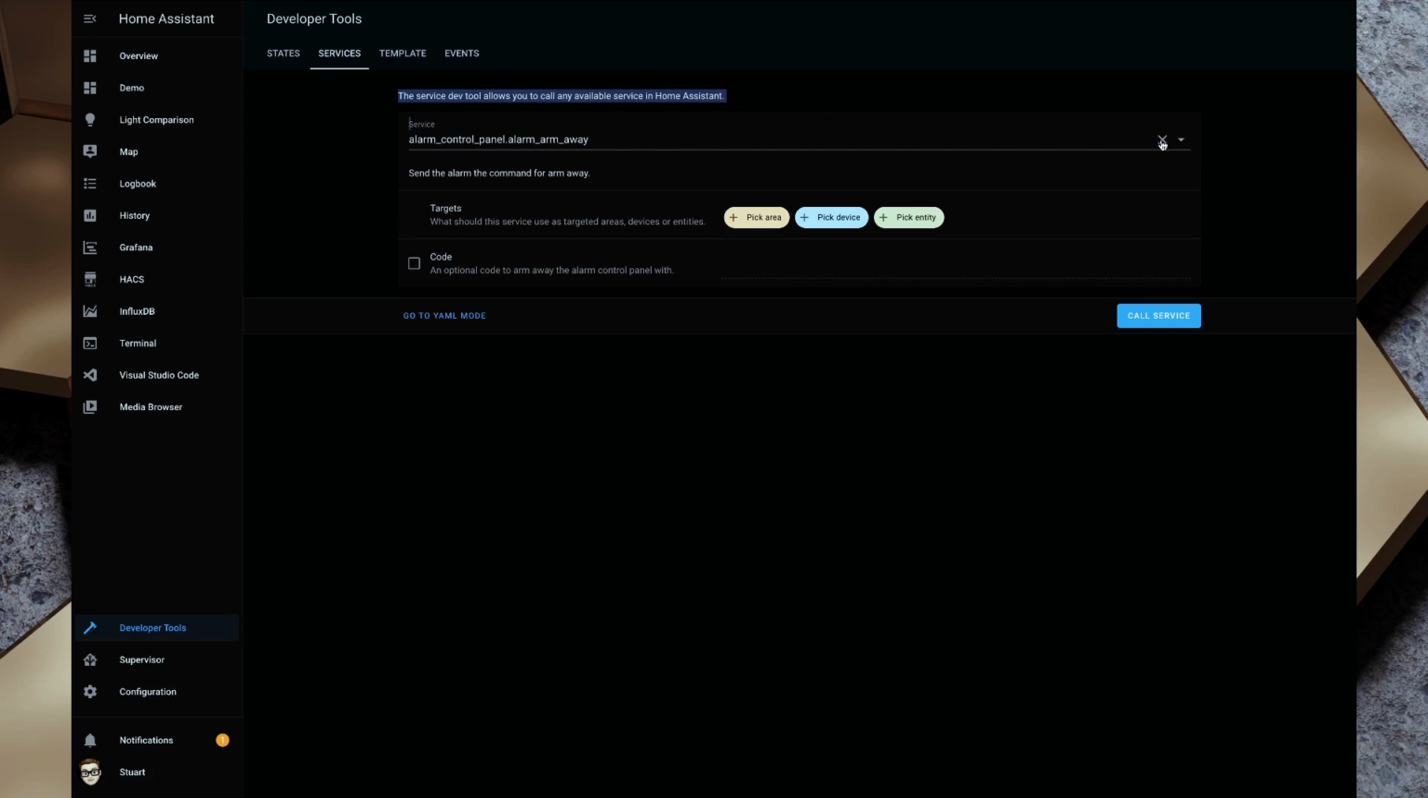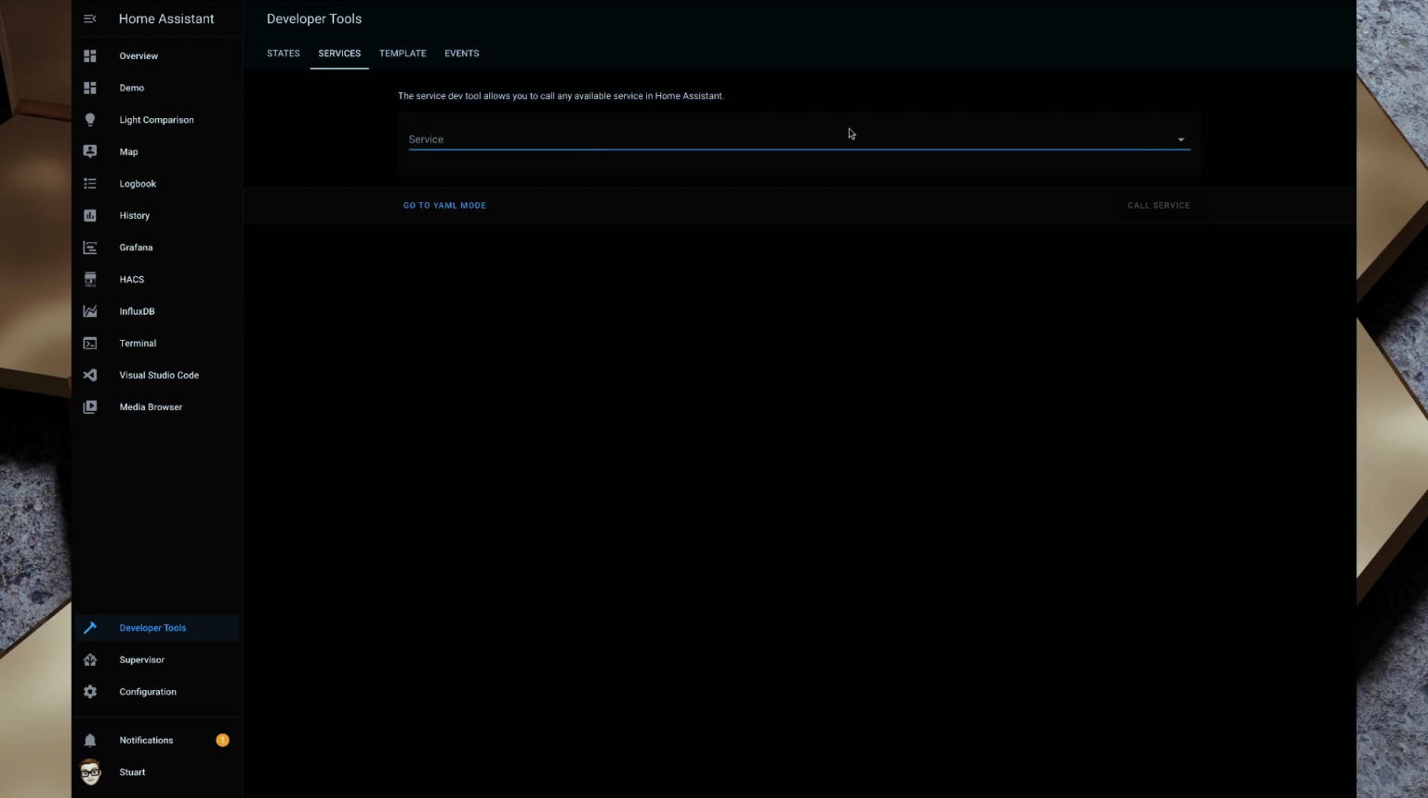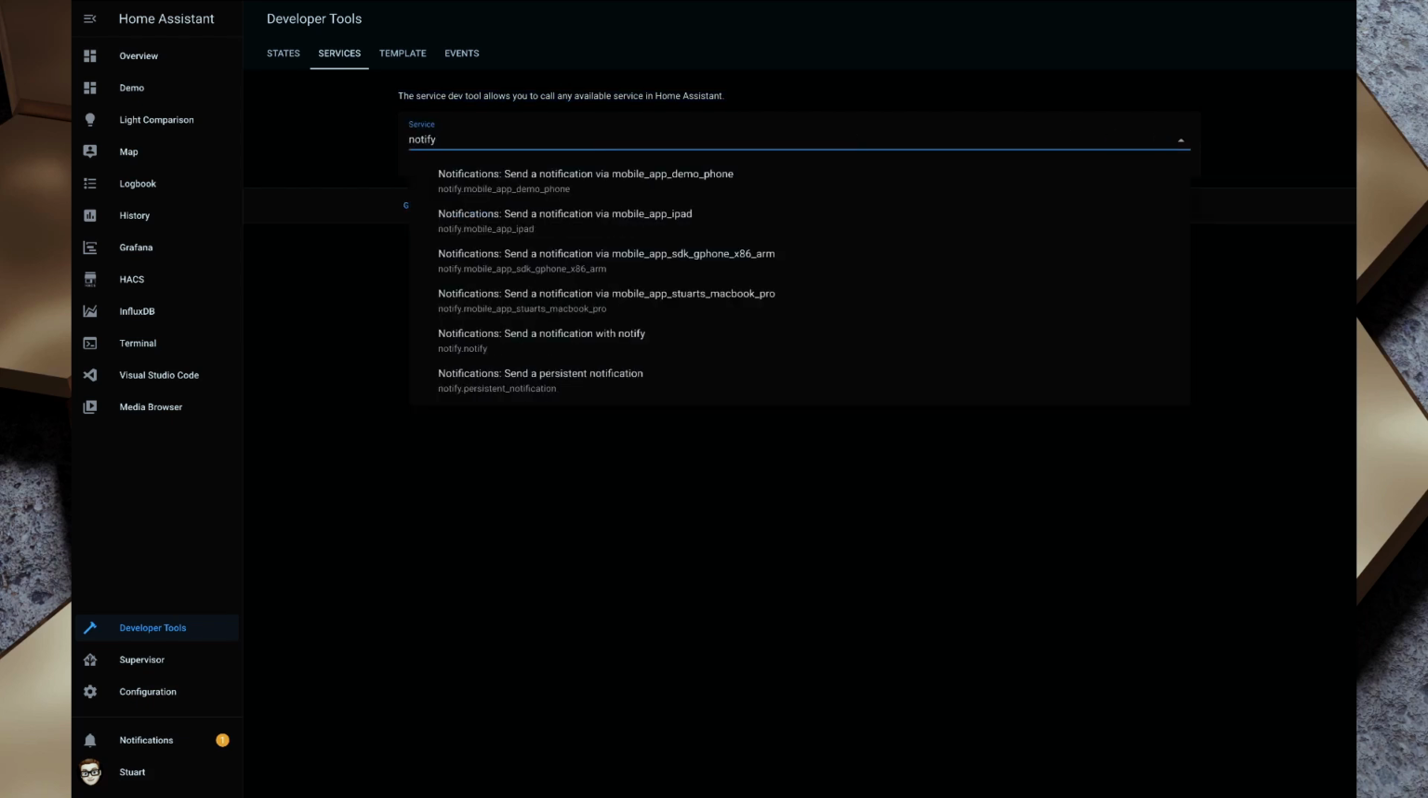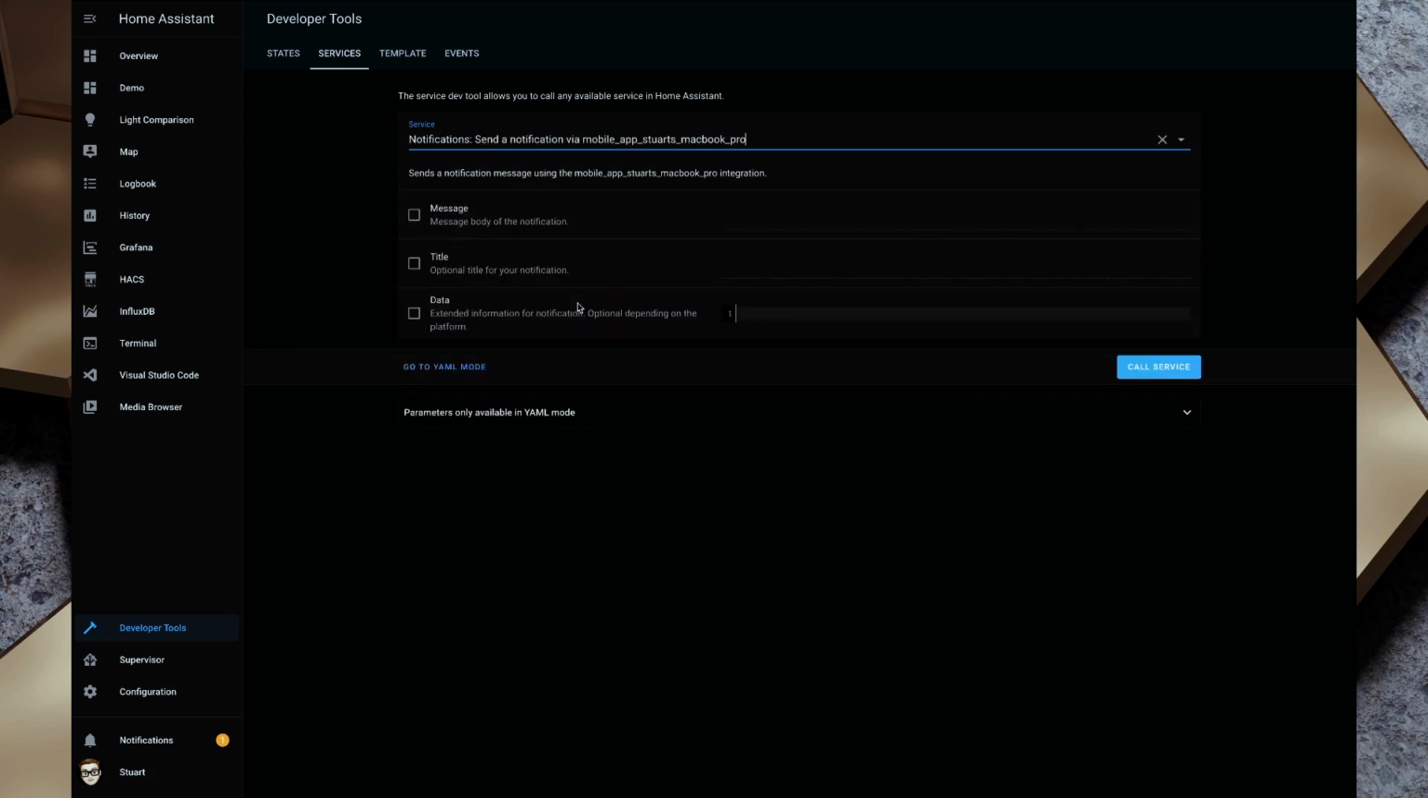So I'm just going to clear the alarm control panel alarm arm away, and I'm going to search for notify. And if I go through here, what I'm looking for is notify.mobile_app_stuarts_macbook_pro. So I'm going to select that, and I'm going to skip over the message for now. I'm going to go for a title, and I'm going to give it a title of HiveMind Automation. And we're going to create a message as well, and we'll give the message, welcome to the Hive. Those are pretty much the only parameters that we need to be able to send a notification to this device.